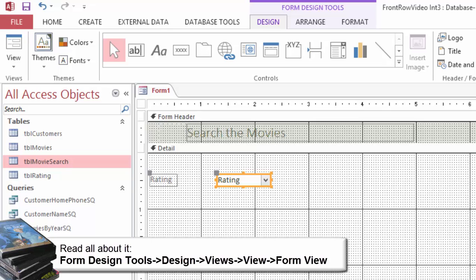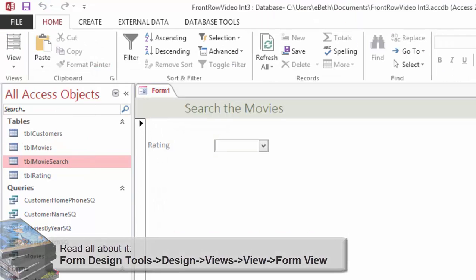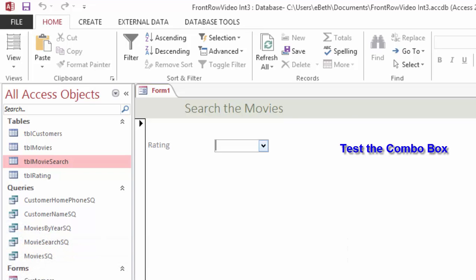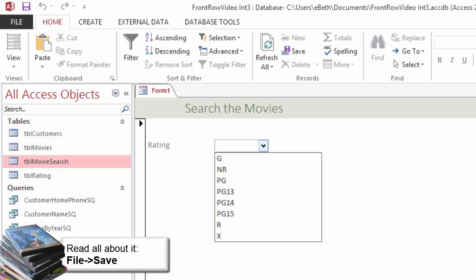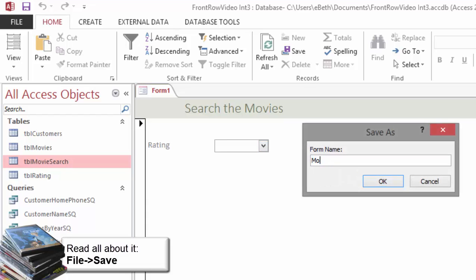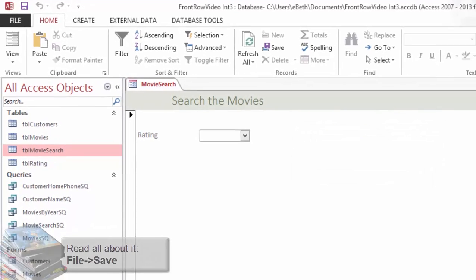So does it work? You need to change the view of this form so you can test it. Go to Form Design Tools, Design, Views, and click on Form View. There are two parts to testing a combo box. The first is, can you click on the down arrow and see your data? The second is, can you select something from the list? Did it work? Do this now. Save the form. Go to File, Save. When you are prompted, enter the form name, Movie Search.